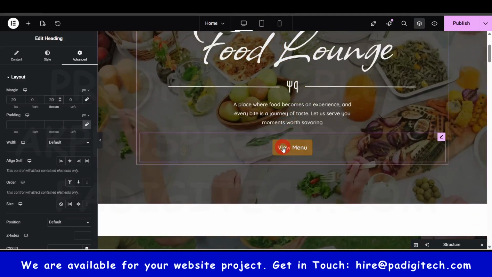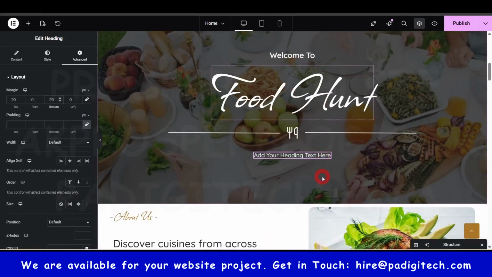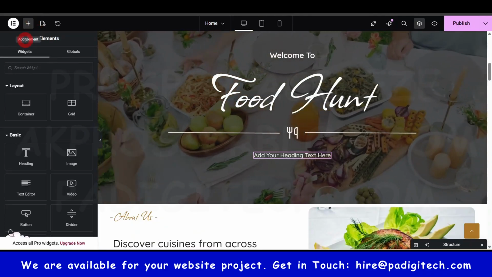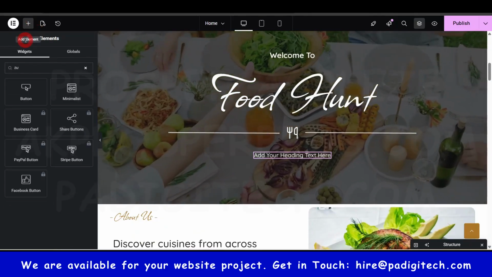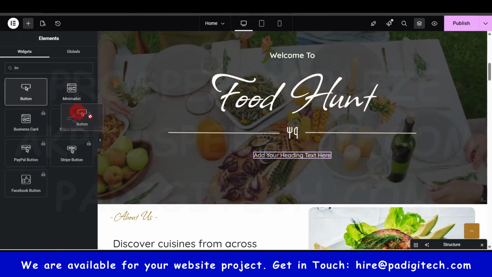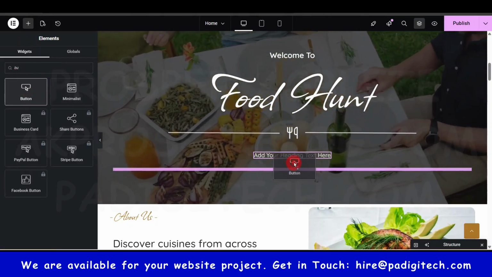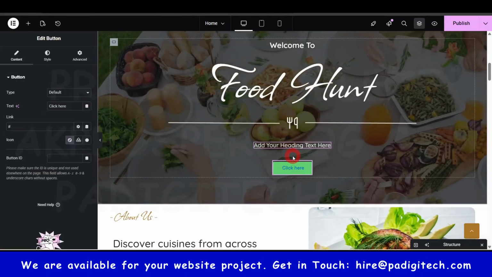Now the next thing we have there is a button, and for you to achieve that, click on this plus, then you look for button. So this button here, you click on it, you drag it, then you drop it here, okay.